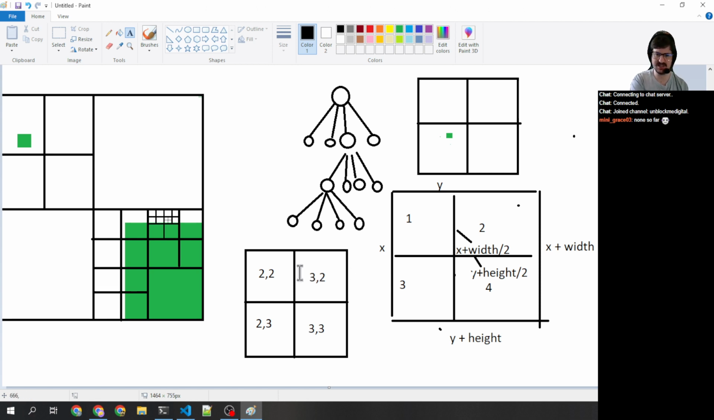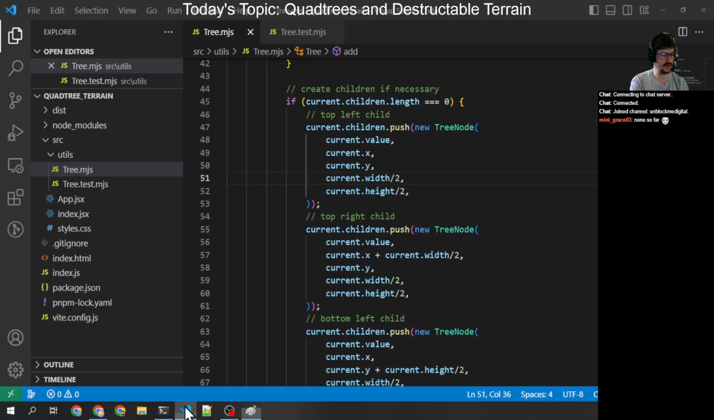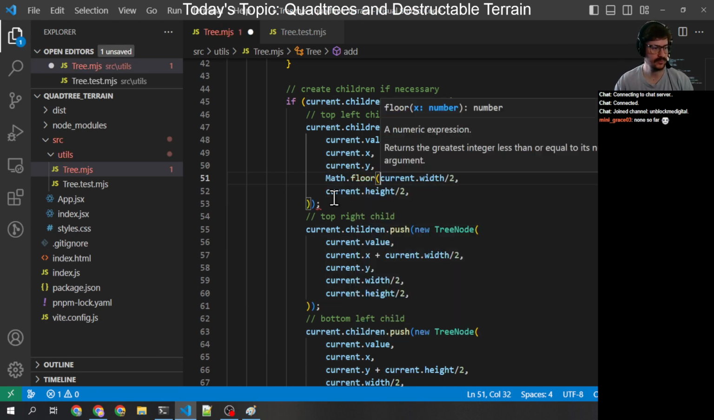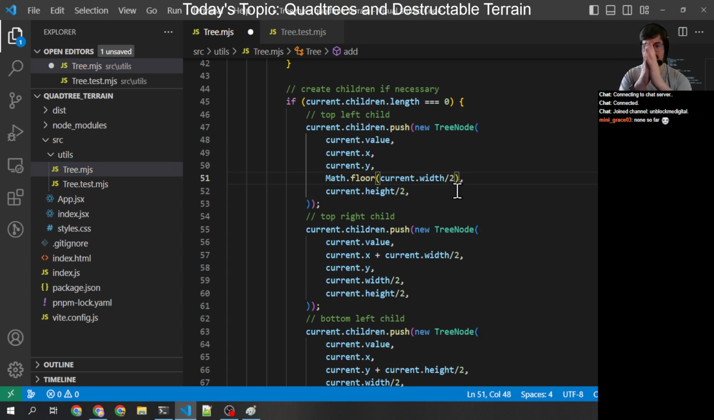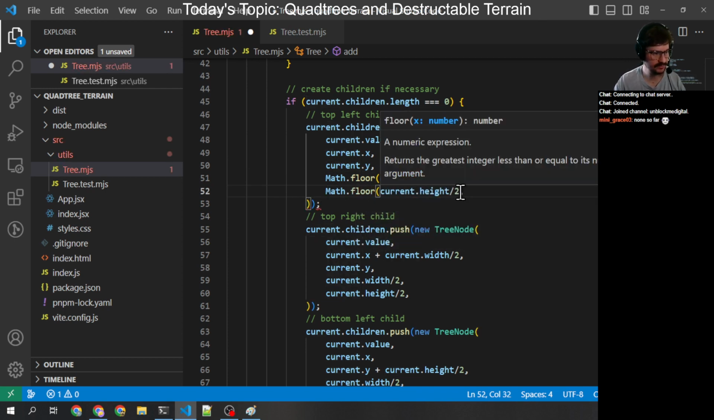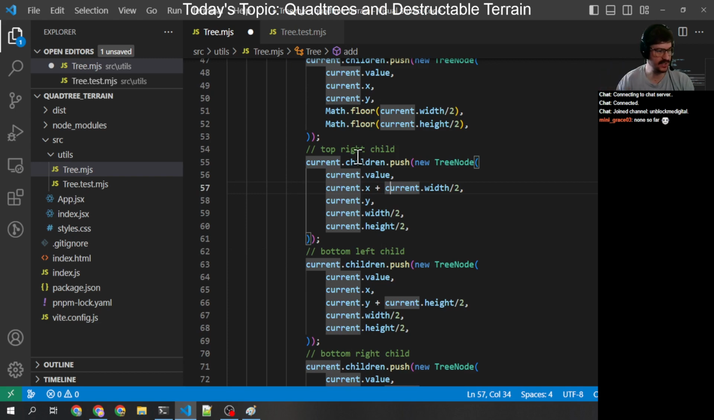I don't know if that makes complete sense, but when I'm dividing that border, my top left corner here is going to be the smallest one. The top right one is going to be the largest one by 1 pixel. That should be okay. So that means my width and height here for my top left child needs to be the floor. What floor does is it chops off that decimal and pulls it down to the lowest integer. Math.floor, Math.floor.